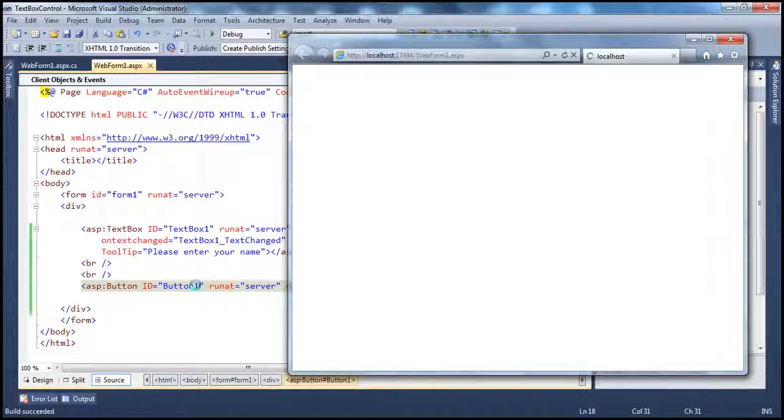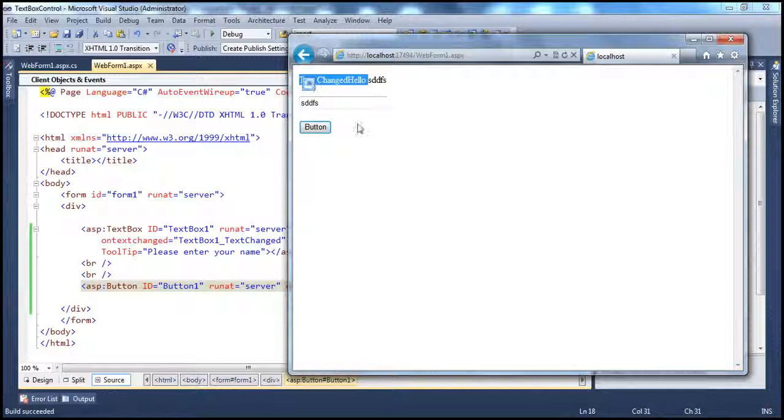So now when we run this and type something into the text box, and look at this, when I lose the focus of the text box, I don't have the event fired. But when I click the button, look at this, text changed event. It's cached until the page is posted back. And then upon post back, when I click the button, that's when this event is fired.